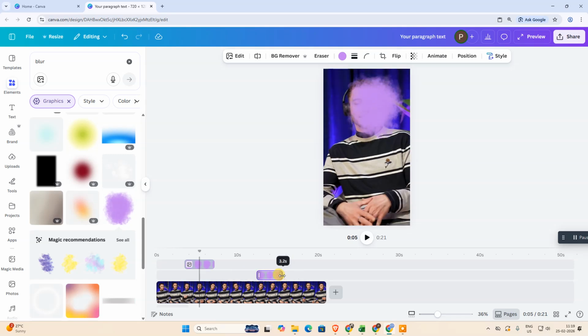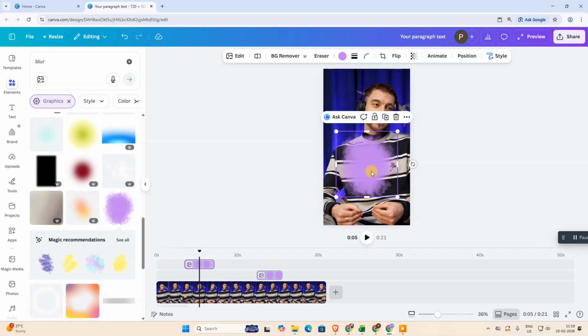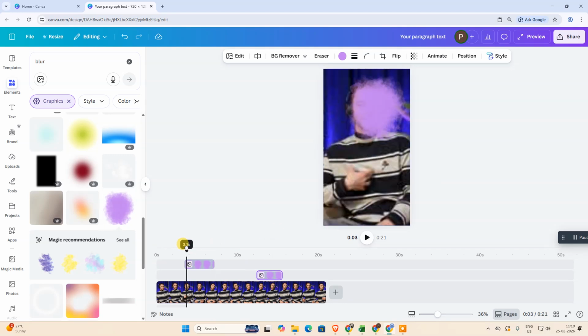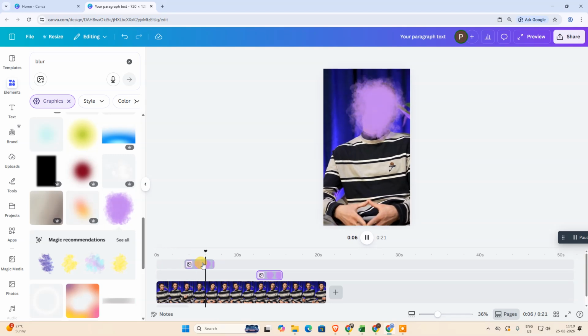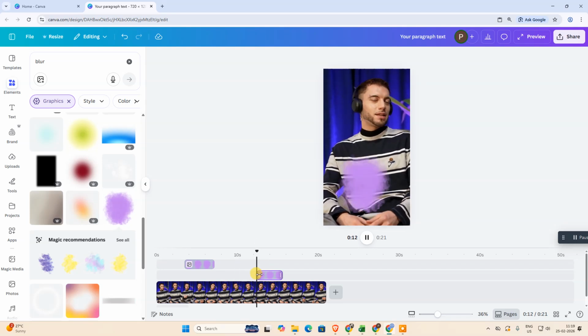You can increase or decrease the size, and you can also change the size. Okay, it is here. Come to these elements, and this is our other blur effect. Now let me play from here. In this timeline it will blur that face, and from this point it will blur another element or another thing. Okay, you can see.